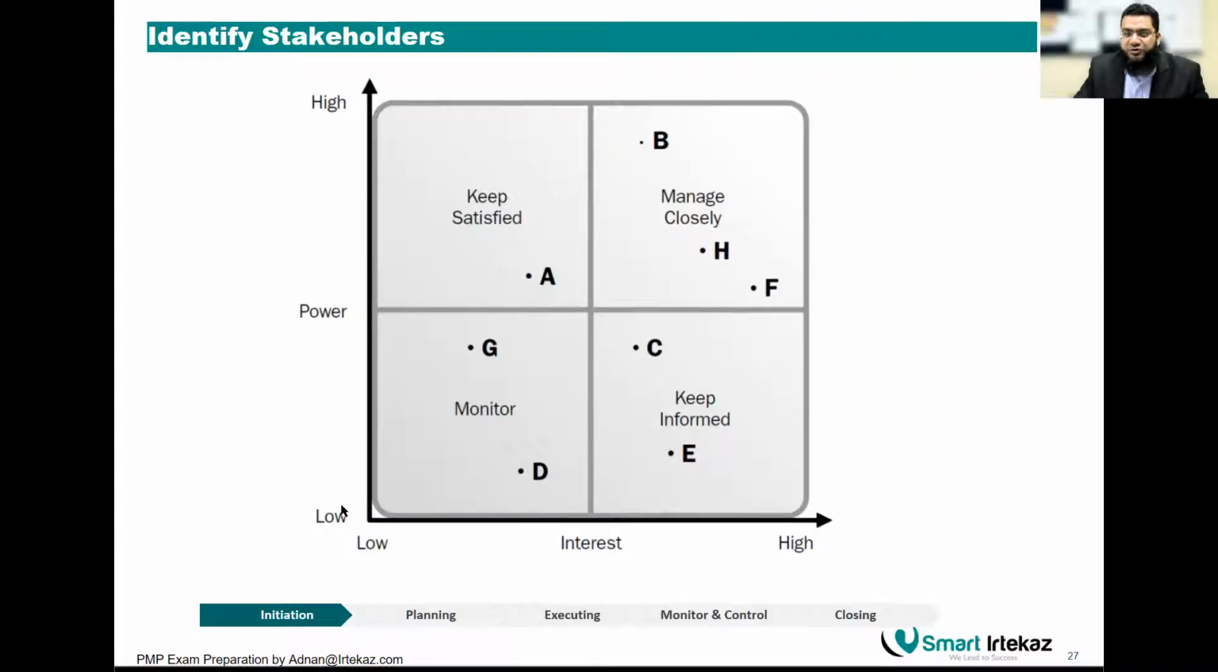And then from an interest perspective, he wants to know everything. What's this? What's that? He's giving feedback, so he's very much interested. Interest is 9, power is 6. So he ends up in this quadrant.